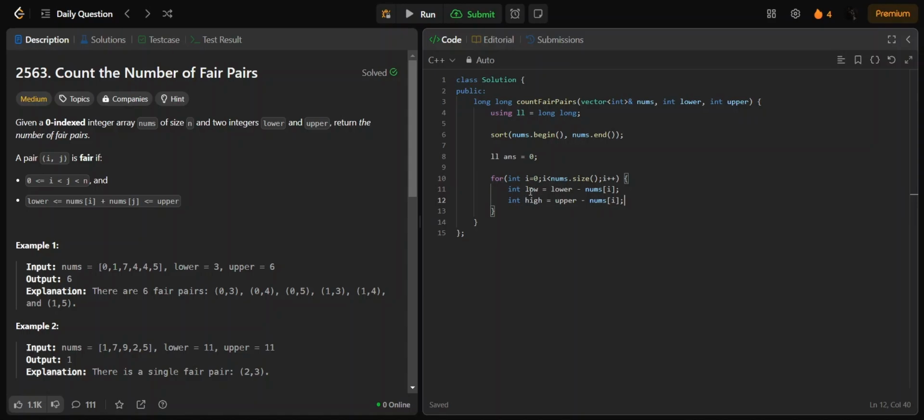This is the range. At minimum we need to add the low value to our current element to be in the range, and at maximum we can add up to the high value. So now we need to find the index of the low and high value.